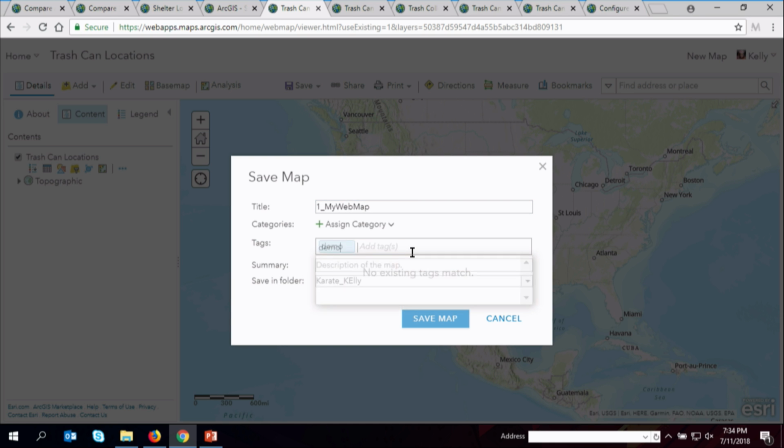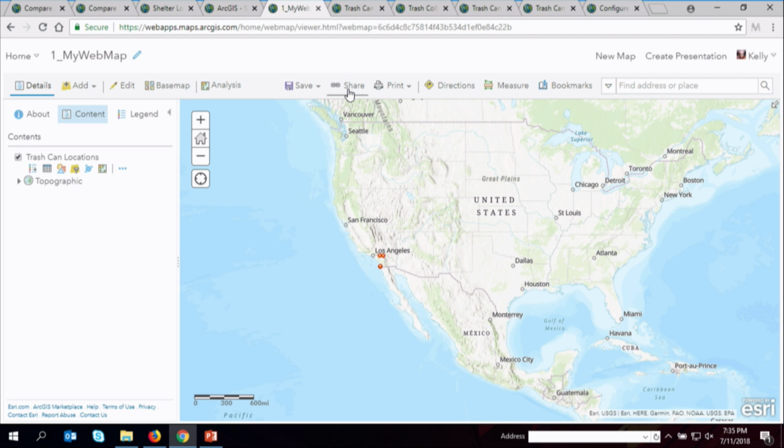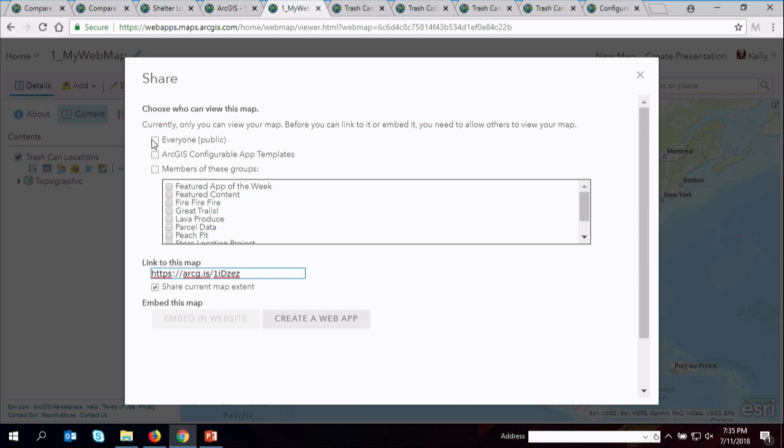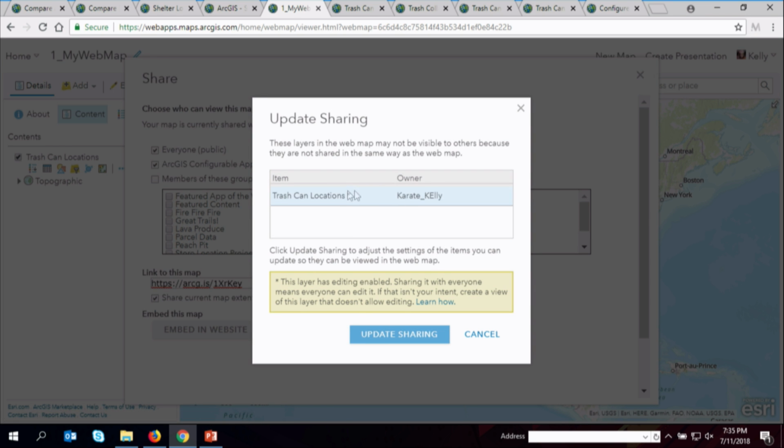If I save this, and then try to share this publicly, I'm going to get prompted to look at the layer that's in here, and it's saying, warning, you're sharing this publicly, but this layer has editing enabled. So if you also choose to share this layer publicly, it means everyone can edit it. So we have tried to put some warnings and best practices directly into the software. But if I hit update sharing right now, it would make that editable layer public.